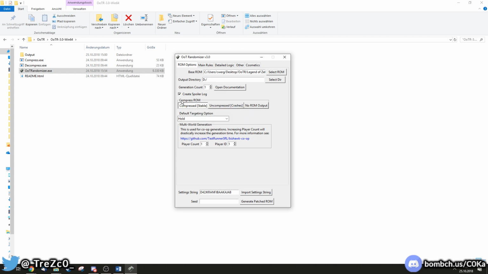Compressed ROM. Listen, never, ever, I repeat, never, ever go for a decompressed ROM if you plan on playing this seed. Usually no one needs uncompressed ROMs. So just keep it compressed. If you don't want a ROM output and only a spoiler log, you can check that. But yeah, just scratch uncompressed, you won't need it.